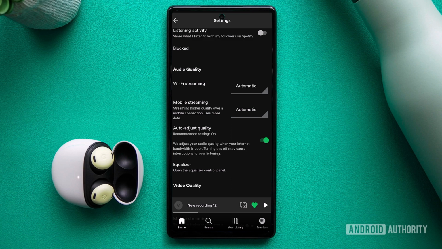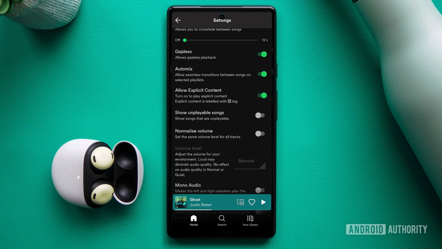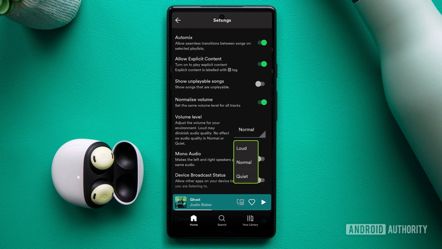Another aspect to consider is volume normalization. Music can often have varying volume levels, making it a bit inconvenient to constantly adjust the volume. That's where Spotify's volume normalization feature comes in handy. By enabling Normalize volume, all your songs and podcasts will play at the same volume level. Additionally, you can fine-tune the volume level to your preference, choosing between loud, normal, and quiet.